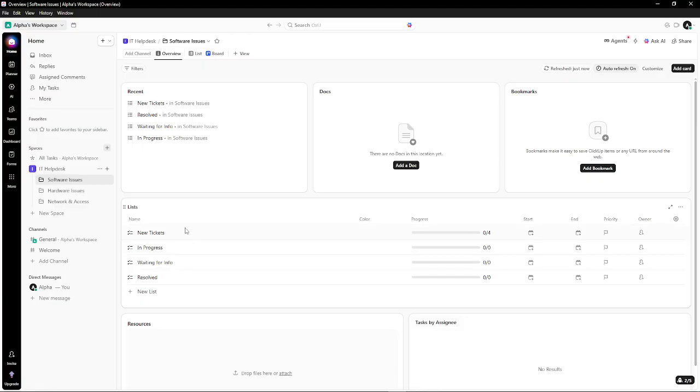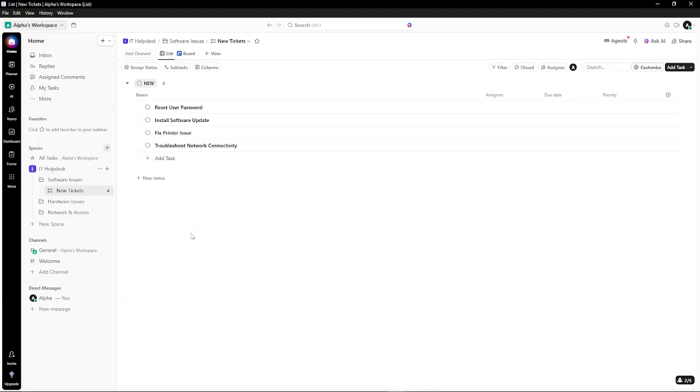Now it's time to add tasks. Each IT request becomes a task in the appropriate folder and list. For example, reset user password, install software update, fix printer issue, or troubleshoot network connectivity. Use a clear title, include the details in the description, and attach screenshots or logs so technicians can get started quickly. To track what matters, add custom fields.